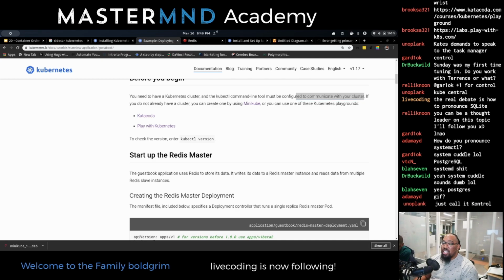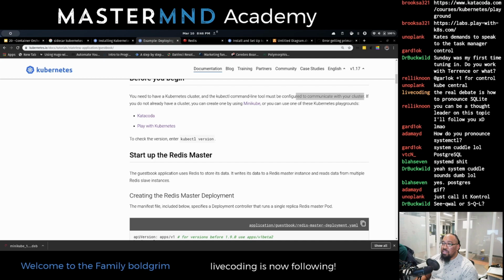It's just Postgres. Oh, it's GIF. It's definitely GIF. It's 100% GIF. And I like it. Control. Control with a K is even better. I like it. Cube control with a K. SQL or S-Q-L, I say them both. It depends. I think I say one more than the other, but I say them both.